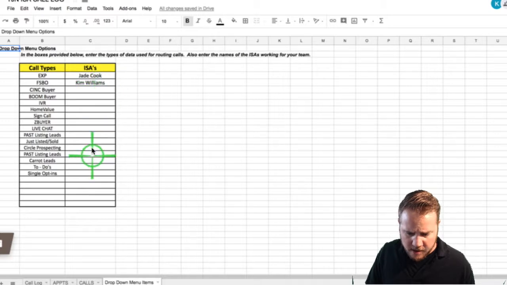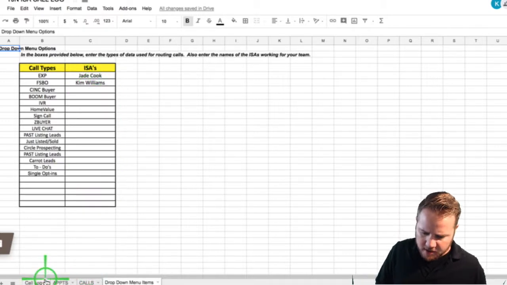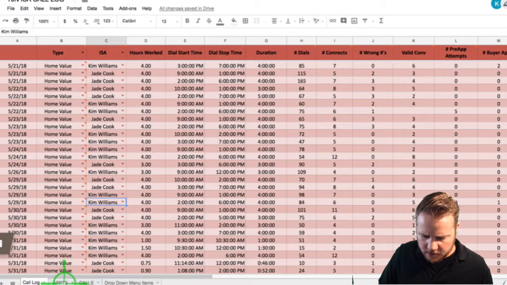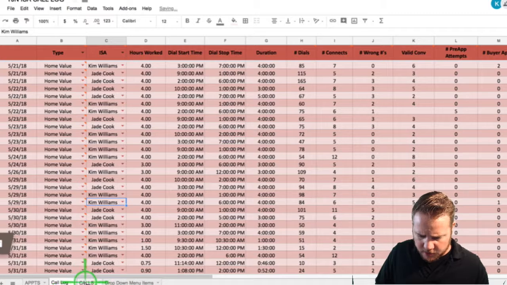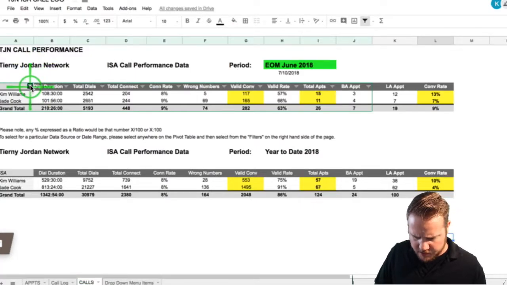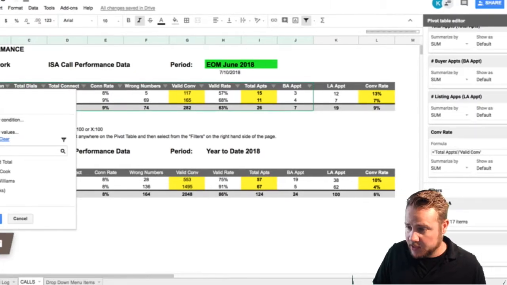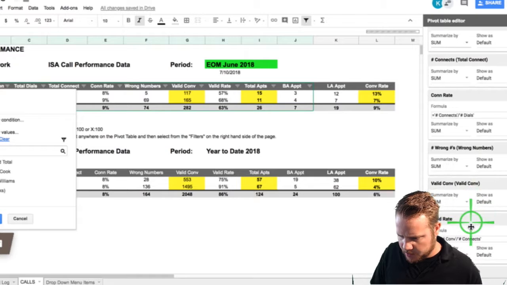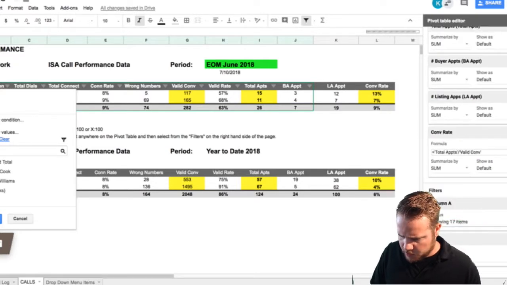You can add to here. You can add ISAs here. And then it will populate over here on the call tab where you're going to feed all of the data. Once again, I'm going to show you the pivot table before I click off of this sheet. So once again, click on this pivot table right here. It's going to pop up. And then you're going to be able to manipulate the data to see what you want to see.